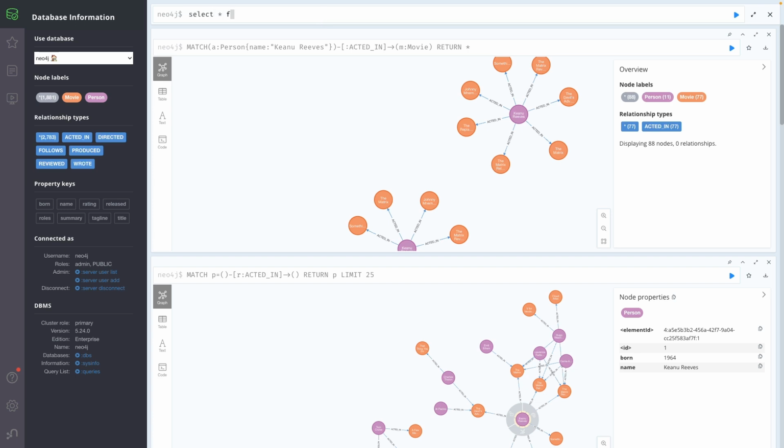Select asterisk from movies where a person dot name is equal to whatever the name of the person is. But this is not the optimized way to write the query. So we will write this Cypher query in a better optimized way.